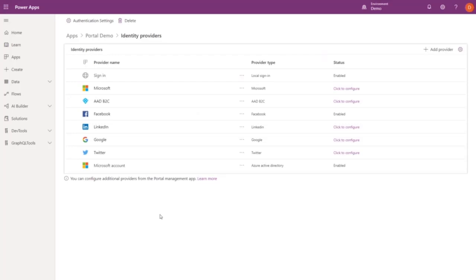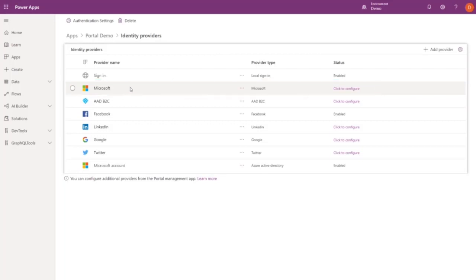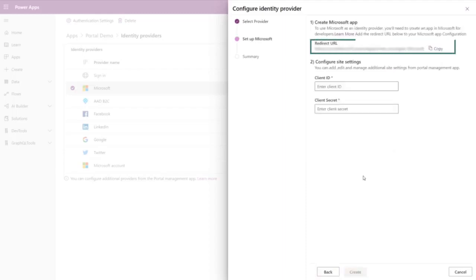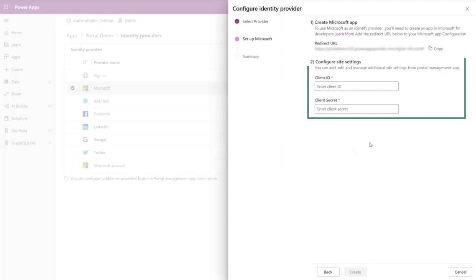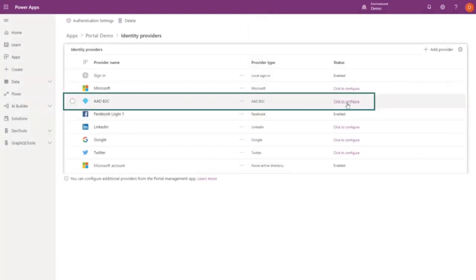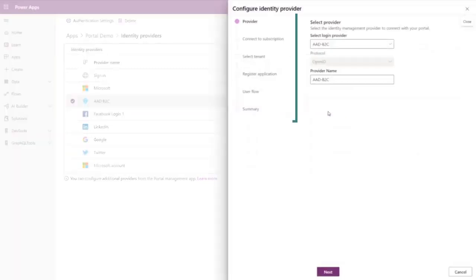This list will grow, and for providers not yet on the list, you can still configure them from the Portal Management app. So let's set up the Microsoft OAuth option. These are your Outlook.com and Live.com accounts. Select Click to configure, and all of the items that you'll need are here in the one list. The redirect URL. And if you've set up Microsoft before, you'll already have a client ID and secret from your identity provider. And once you've set a provider, you can always go back to edit the settings. The Azure AD B2C setup is a little more complicated than OAuth, but we've also made that a step-by-step process.